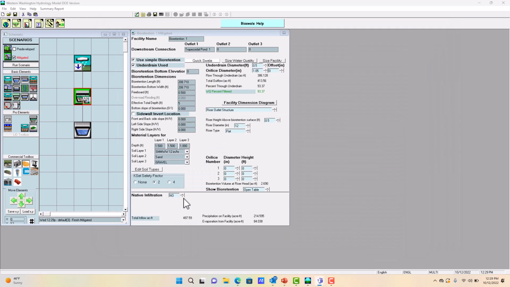And now we could enable infiltration. That's a much more complicated design. I'm not going to do that. That's covered in our course, however. And so this just so happened to meet, which is actually kind of surprising. 93.37% filtered. However, this facility may not be optimally sized for our project situation here. I mean, a 208 by 208 bioretention, it's pretty big.